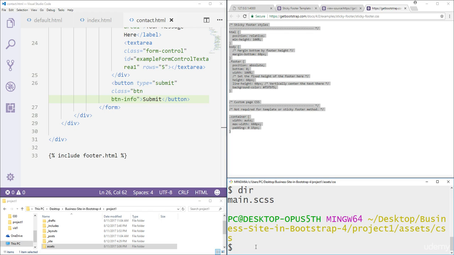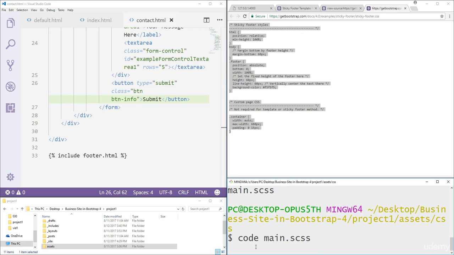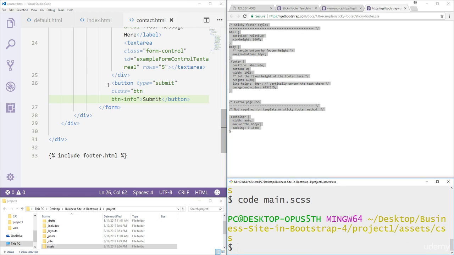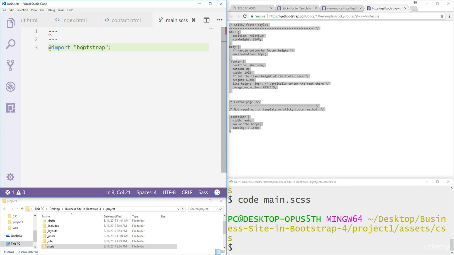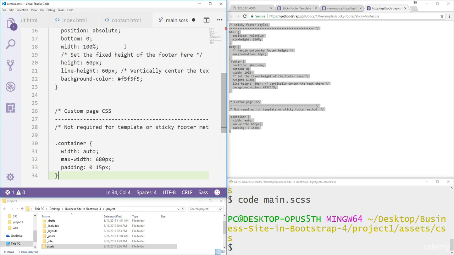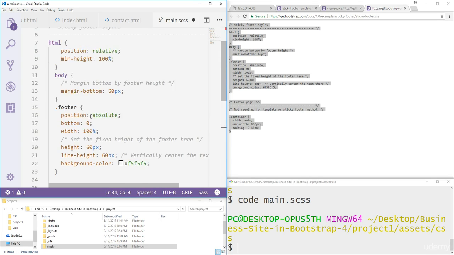The reason to have only this file is to call all the other SCSS files from the SCSS folder from this one main file, because this main file is the file that's going to be compiled into the final code that's going to be used by our Jekyll pages. So let's simply run code main.scss to open the file in our editor, and we can see that we are only importing Bootstrap right here.